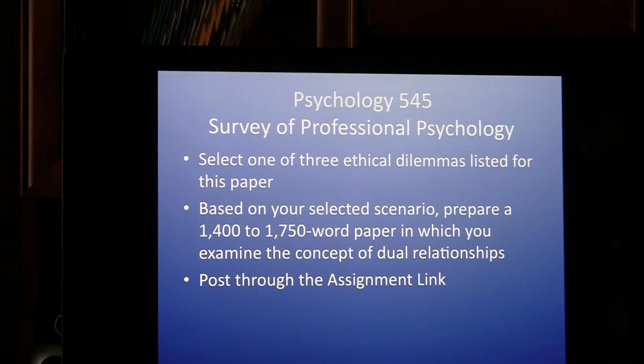The process of this assignment requires that you select one of 3 ethical dilemmas listed for this paper. You'll find them listed in your scoring rubric or in the syllabus for this course. Based upon your selected scenario, prepare a 1,400 to 1,750 word paper in which you examine the objectives for the paper. Remember, you can go over 1,750, but do not go under 1,400. When you're done, post your assignment through the assignment link.